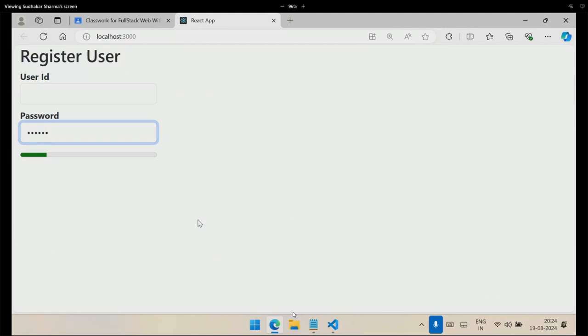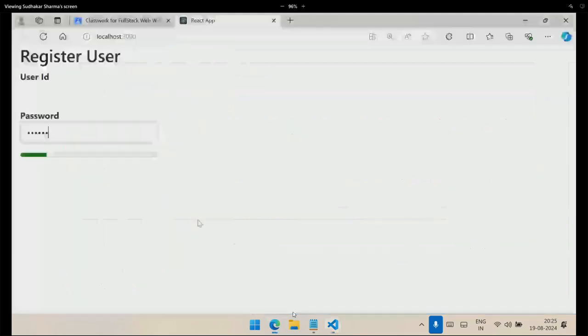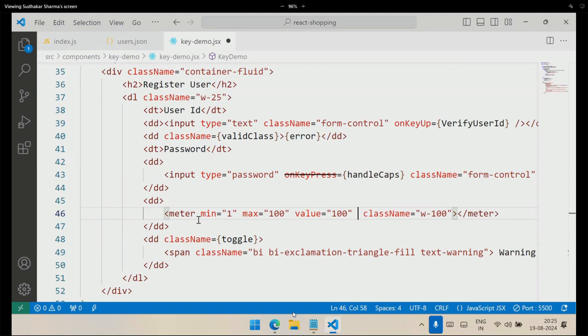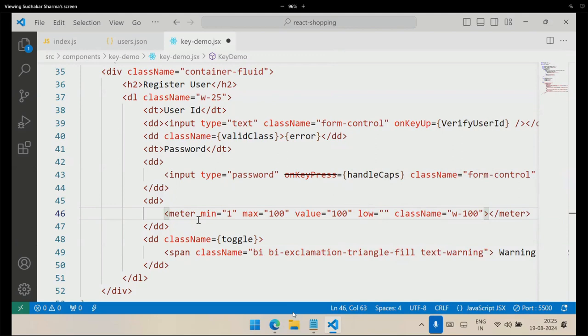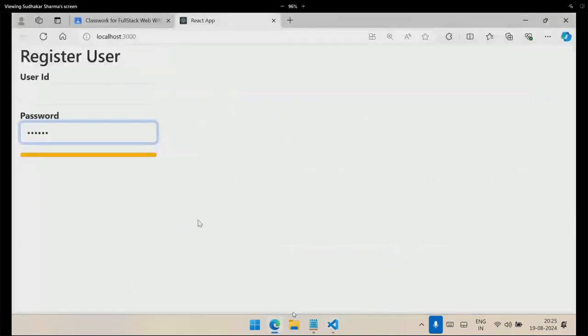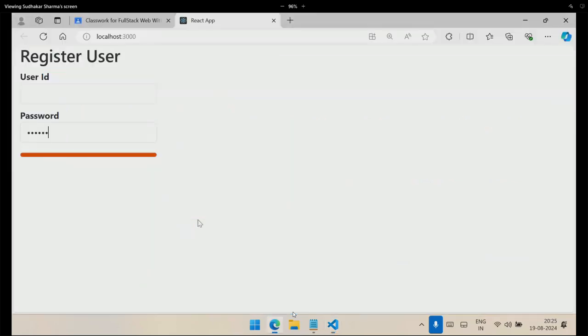That means poor password, strong password. I think you learned meter, you can even have colors. If it is 100, then it will fill up. We can even give colors, like low is 40 and high is 80, and you see it will be yellow. If low is 60 and high is 80, then it is red. These are meter-related general options.